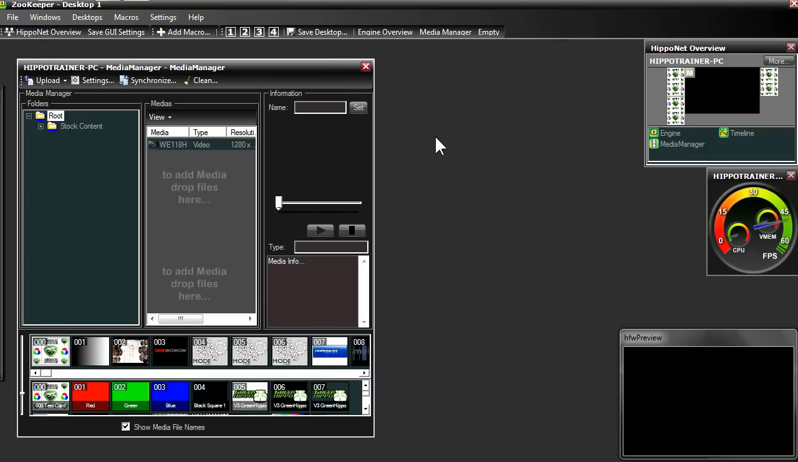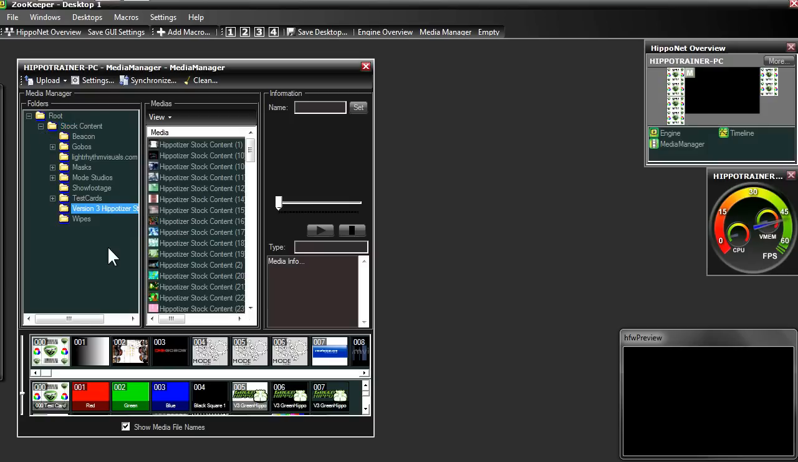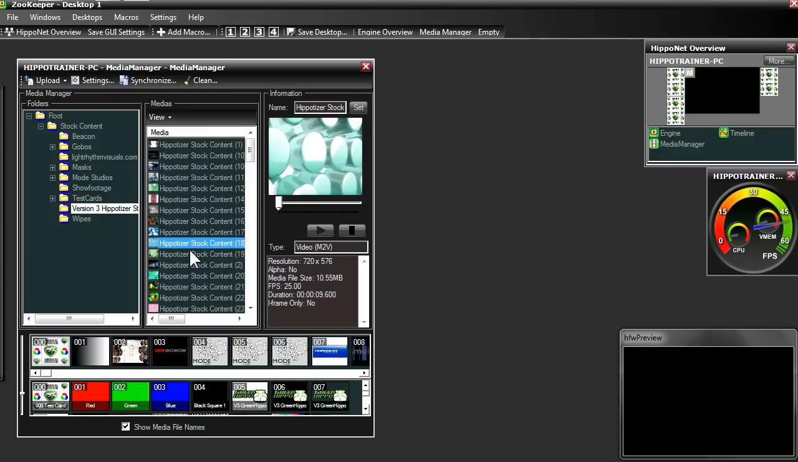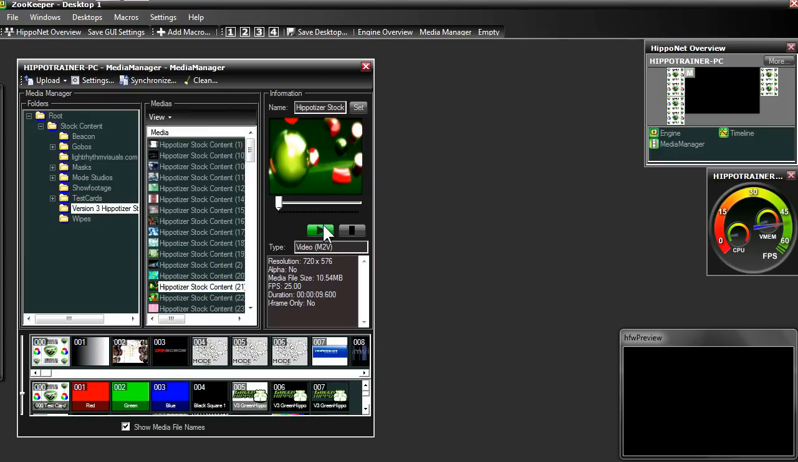You will notice that the MediaManager is divided into 4 sections. The first section shows us the content that is already on the system. Simply select any of the folders and the contents will be shown here in the middle section. We can also preview the clips in the information section on the right and also see some information about the clip we have selected.